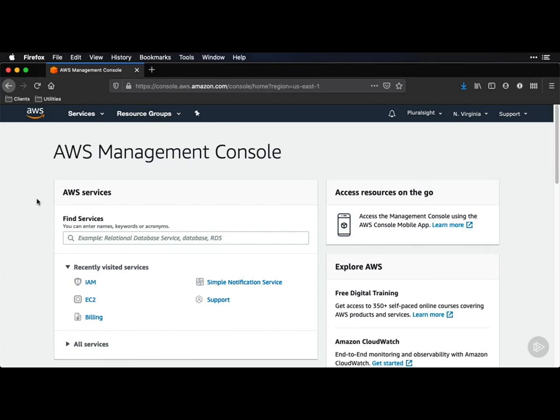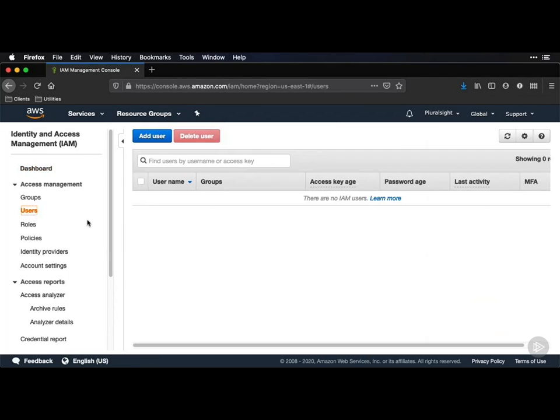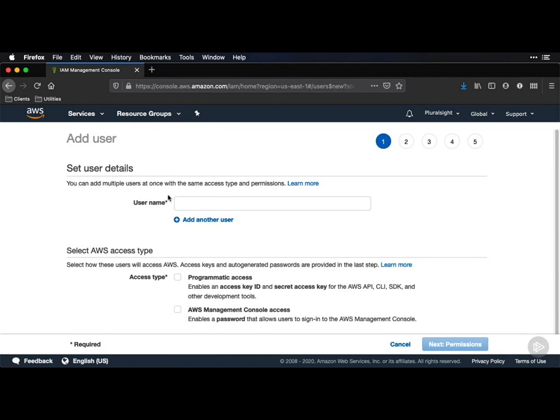So I'm here within the console, and you'll see here that IAM is listed under my recently visited services. So I could either search for it, I could use the services dropdown, but in this case, I'll just click on IAM. Then I'll make sure that users is selected within the left navigation. And then I can go in and actually work to add a new user. So I'll select the option for add user.